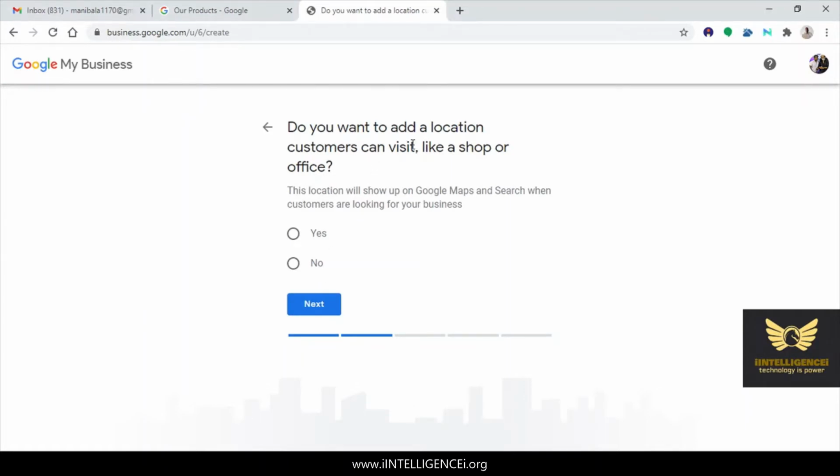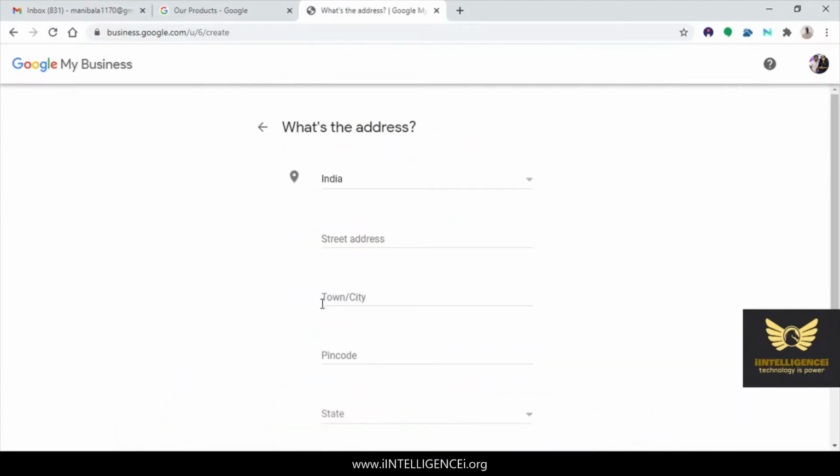Now, do you want to add a location? Customers can visit like a shop or an office. I'm giving yes. Then click next. Now, it is asking for the address. Just give the address. One minute, I will give the address.